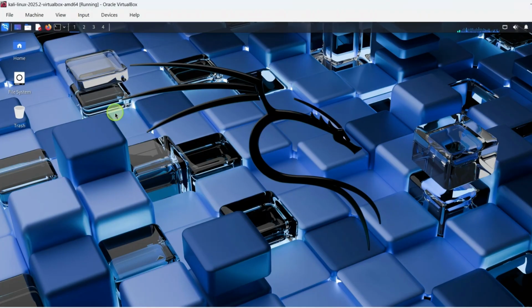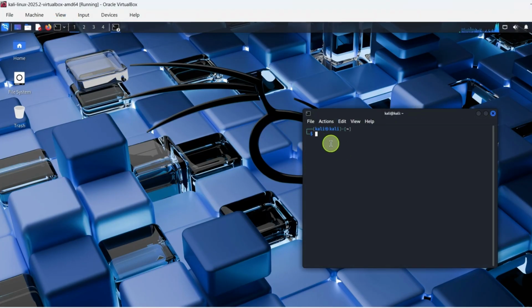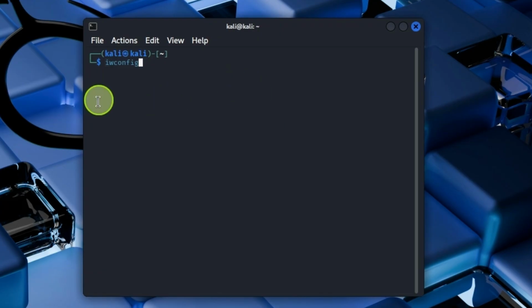Launch your terminal emulator by taking your cursor to this and clicking. Once you click, you will have an interface that looks like this. Then type iwconfig. You can see that iwconfig. After that, press the enter key of your computer keyboard.